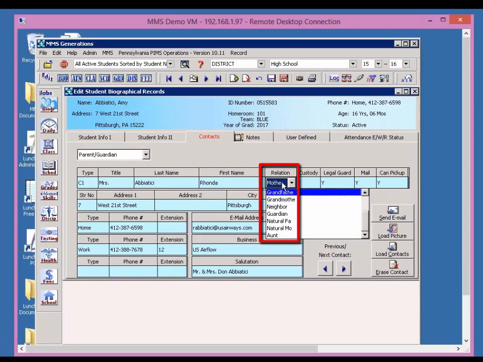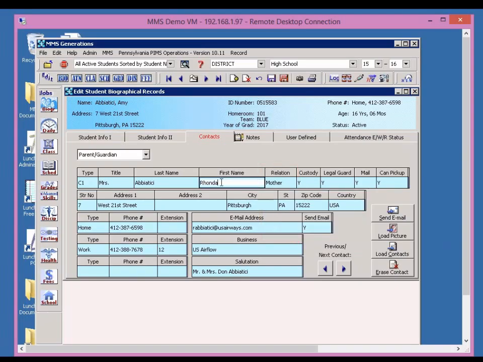You'll notice that we are unable to type into this field box, however, whereas if we go into the first name, you're able to type. And that is how you use the Valid Data Selection Table Editor in MMS Generations.